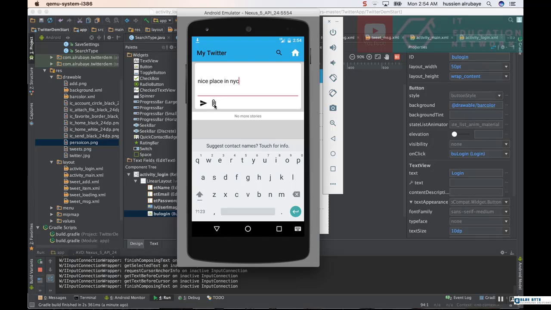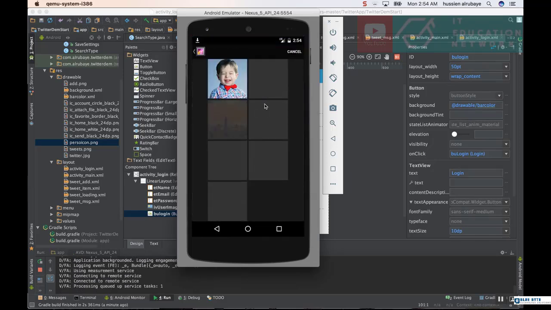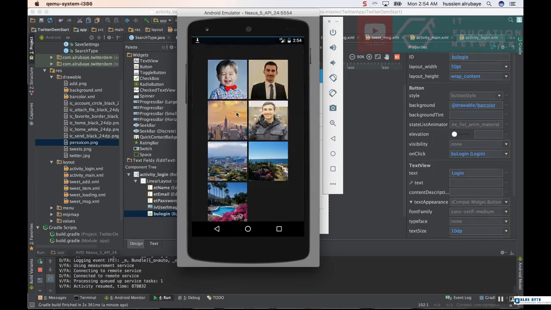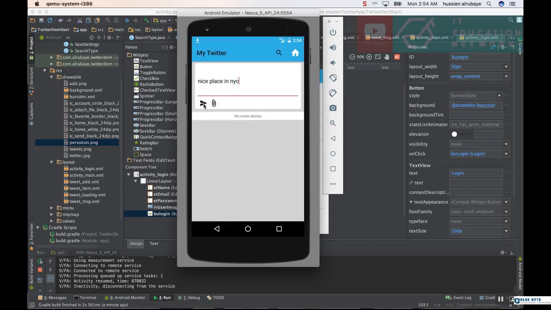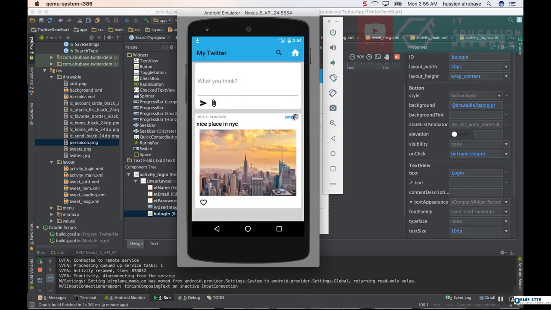He's just adding a post. He attaches a picture if he wants. So here you go, he adds this picture and he clicks send. If you see, here it is: his picture, his name, date of post, and the picture.